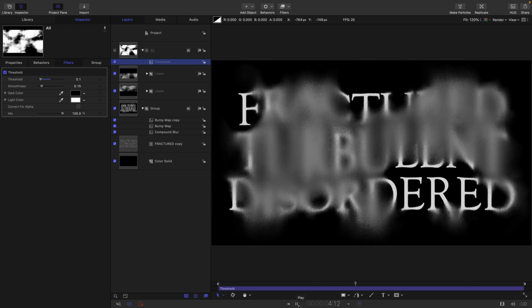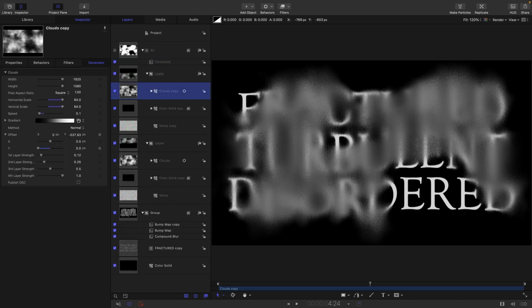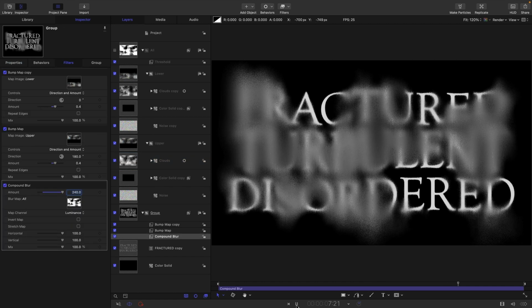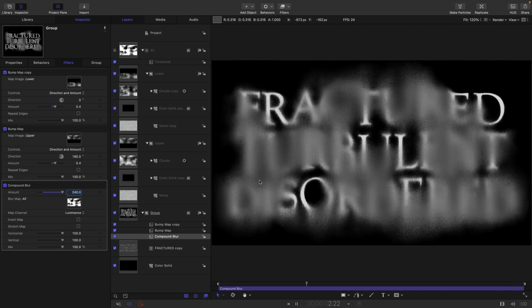So what else can we do? I want to come into these two groups here, the upper and lower, and I want to select the clouds, come to Properties, and I just want to knock back the opacity. You'll notice that in the areas where we're not applying any blur or displacement, it's all a little bit too clean. And we can make it less clean by just knocking that opacity back just a fraction. So 98%, you can see that on the top there. Let's do the same thing with the other clouds, 98%. So the effect of that is to give us a slightly more organic look. Everything kind of blends in a bit better, I think.